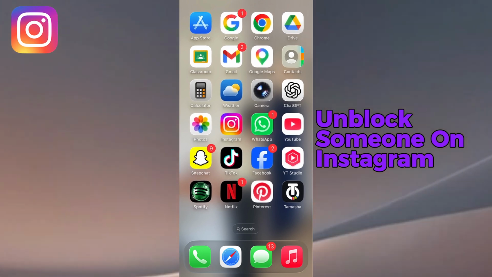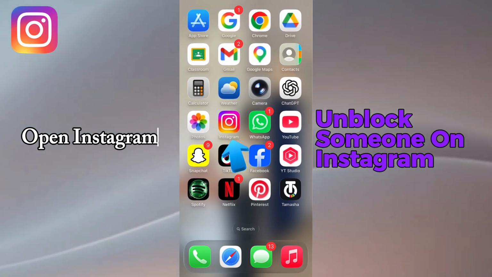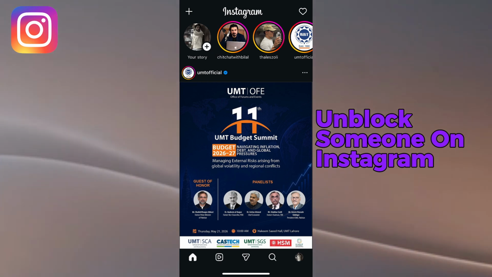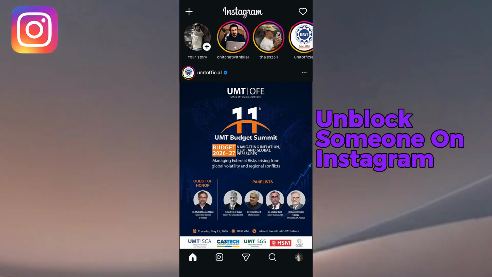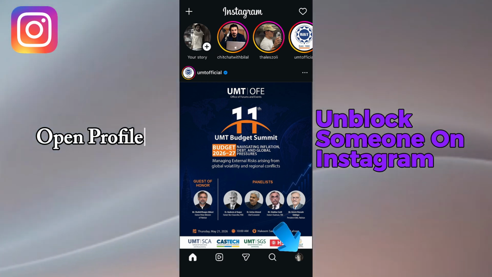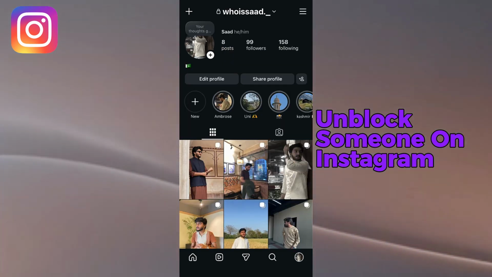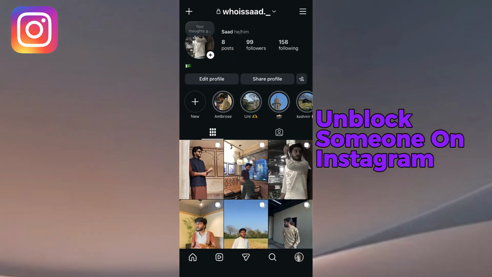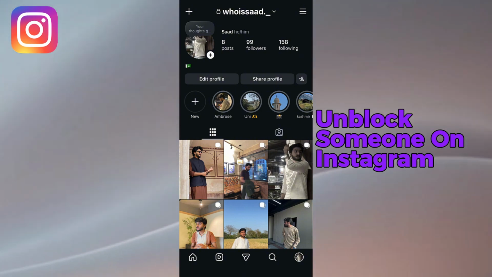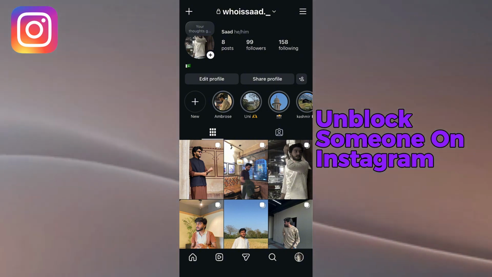First of all, unlock your phone and open the Instagram app. Make sure you are logged into the correct account where the person was blocked. Now tap on your profile icon at the bottom right corner. This will take you directly to your Instagram profile page. From here, we can access all account settings easily.